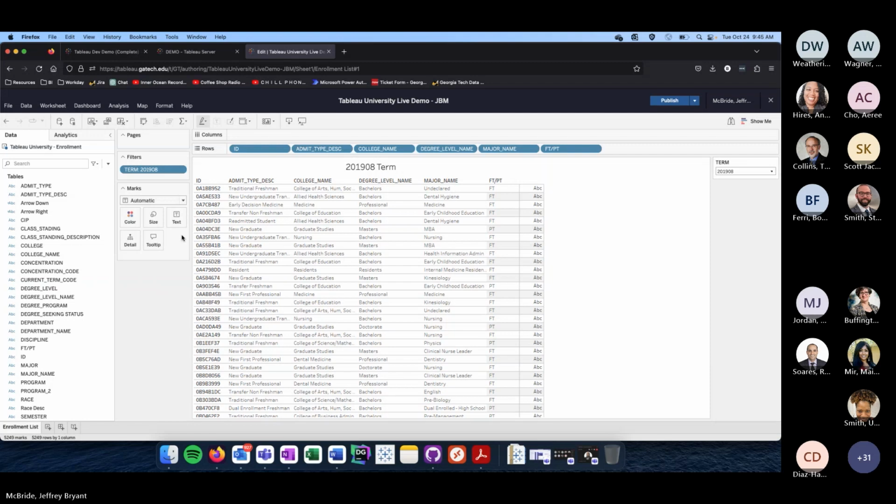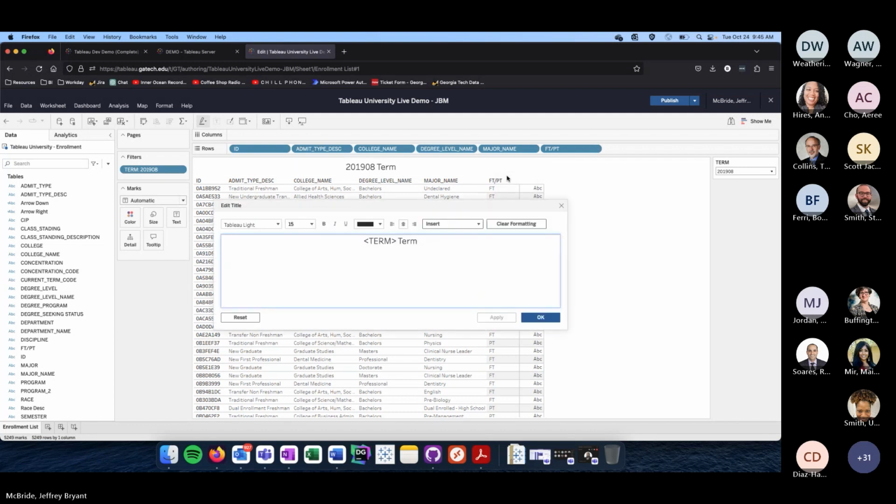Okay, so one of the questions in the chat was, how did we change the title to make it update alongside the term filter? So what I'm going to do is right click the title, just anywhere in this title box, and I'm going to click edit title. I'm going to delete that. I'm going to pretend like we haven't done this yet. So I'm going to type a space, and then I'm going to type the word term.